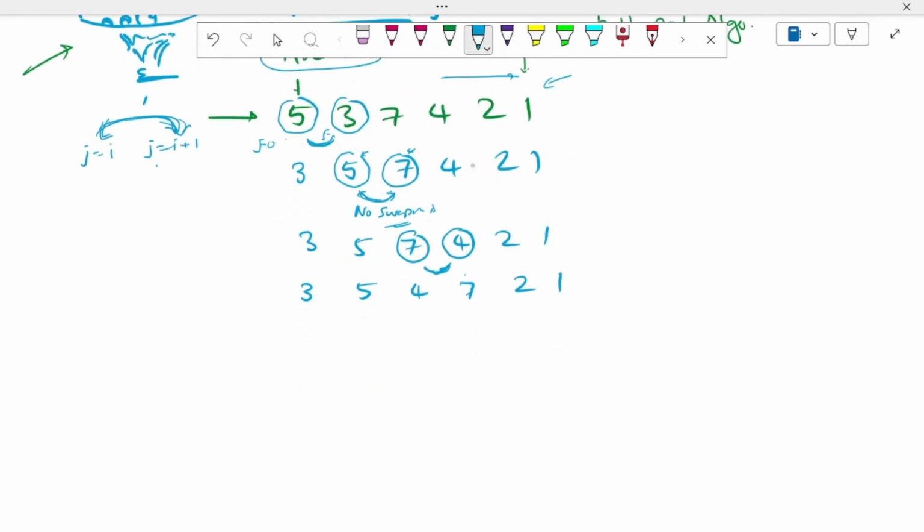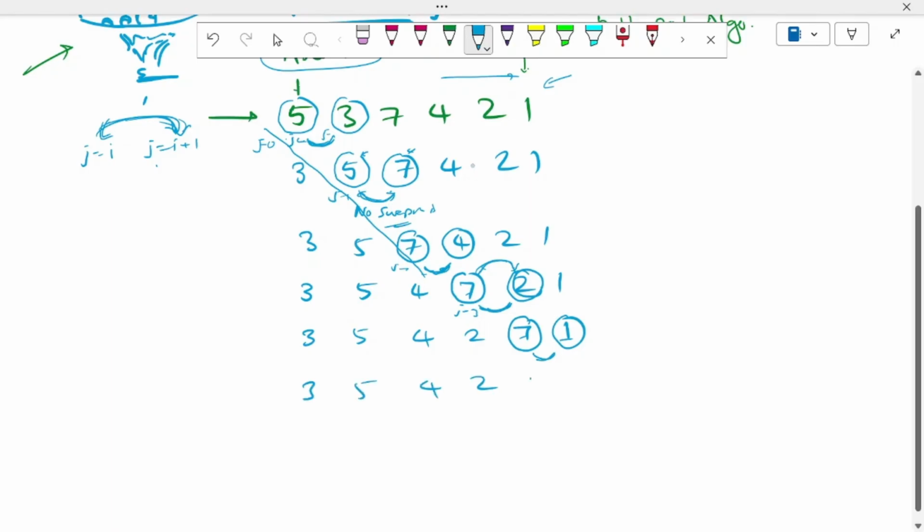Then again you come here, you see there is an increment in j. Initially j was 0, then j became 1, j became 2, then j became 3, and you are going to compare with the next element of j. When you are writing the code, you will clearly know what exactly is happening here. If you compare these both, you can see they are not in the correct order, so there will be a swapping. And you should know the swapping algorithm, because that is the root operation that you are going to do here. Then again you come here, again you are going to swap: 3 5 4 2 1 7.